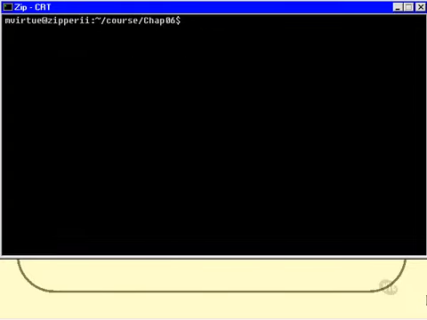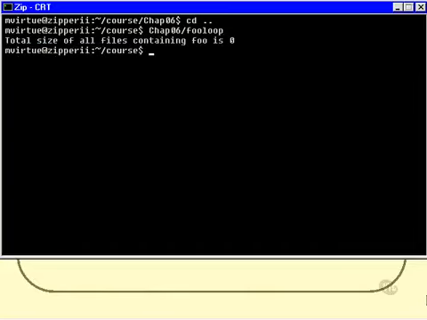Let's try it in a directory that does not contain the word foo, like the parent directory here. So we'll do chapter6/fooloop. So run the foo loop program from the chapter 6 directory in this directory, and we get the total size is 0. So I'm guessing that that is in fact correct.